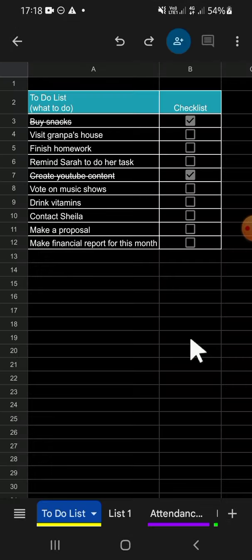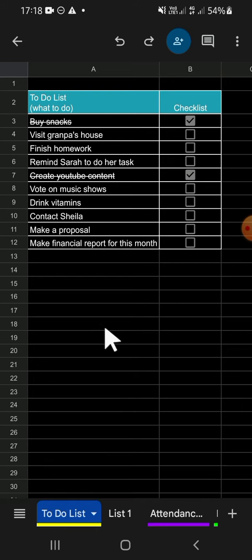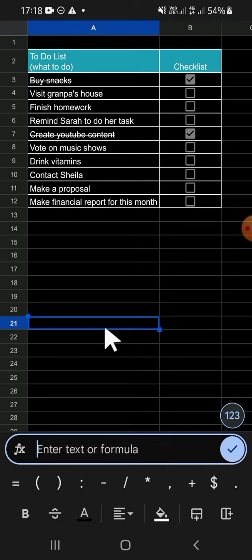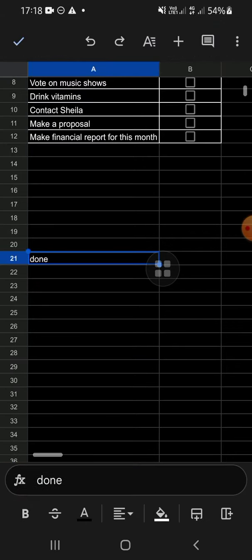And wait guys. Alright, and now the document has been copied to my Google Drive, so I will be able to edit this document. For example, I'm going to enter a text. Okay, and I guess that's how we can remove view only mode in Google Sheets mobile.